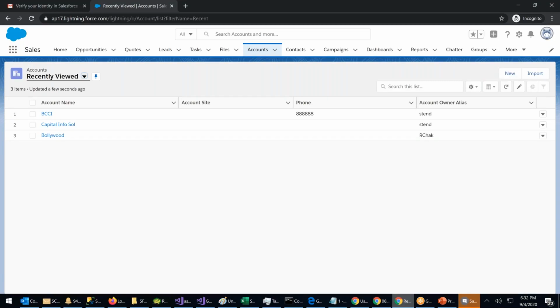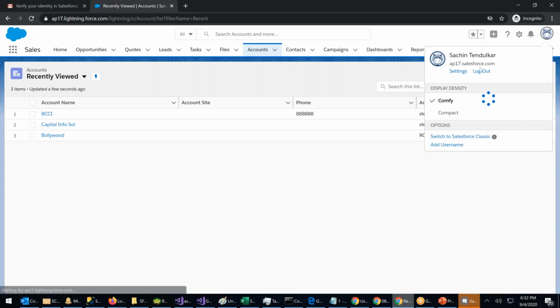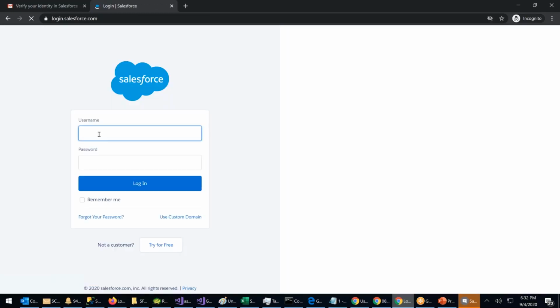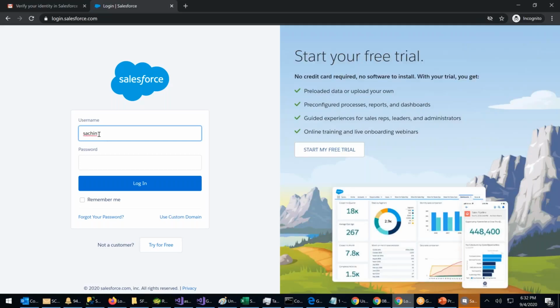It takes a little bit of time, maybe 5 to 10 minutes, to refresh this. Let us log out and once again log in as Sachin to see. Sachin @of97.com. Password MUMBAI1234 hash.